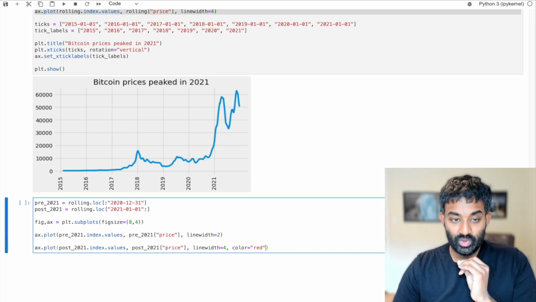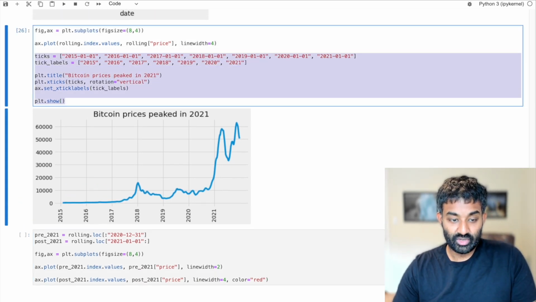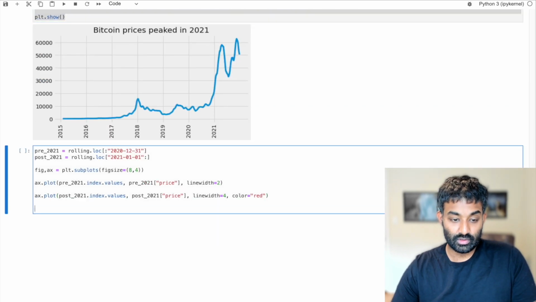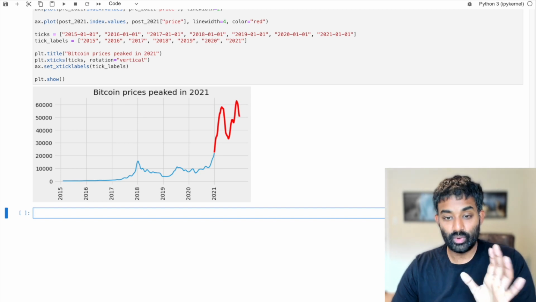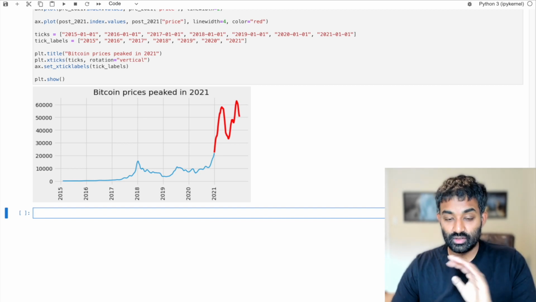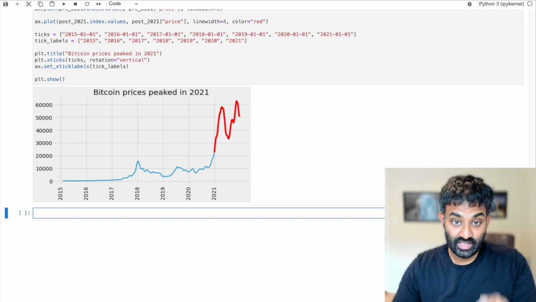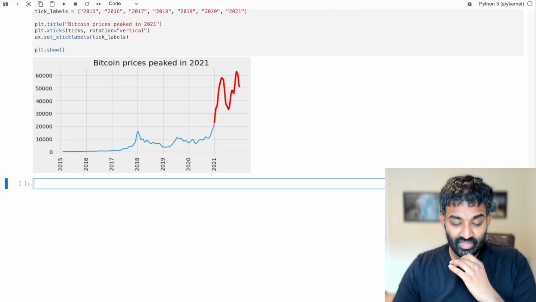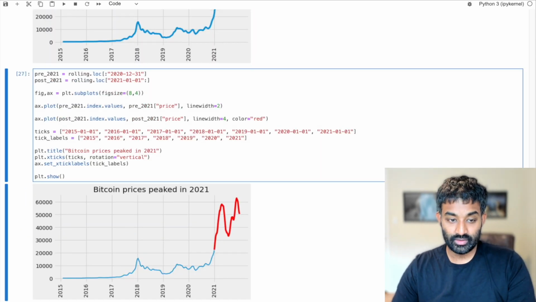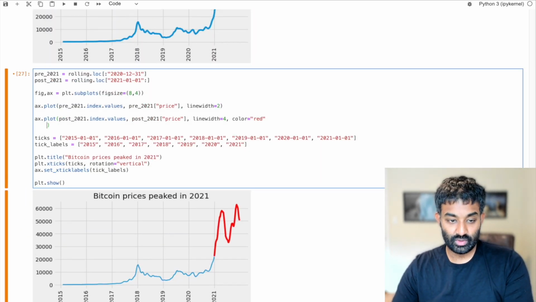All right, and then we again have to set up our ticks and the title, but I'll copy and paste that code so you don't have to watch me type it again. And hey, that's cool. Now we have the same plot, except the 2021 bit is highlighted in red, so the viewer can really see the story you're trying to tell. Now we'll do one more thing to really tell that story effectively, and that is adding something called axvspan. So let me show you what that is.